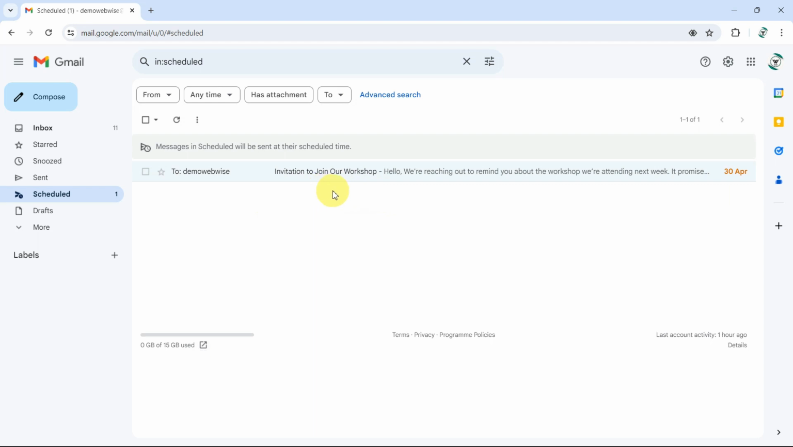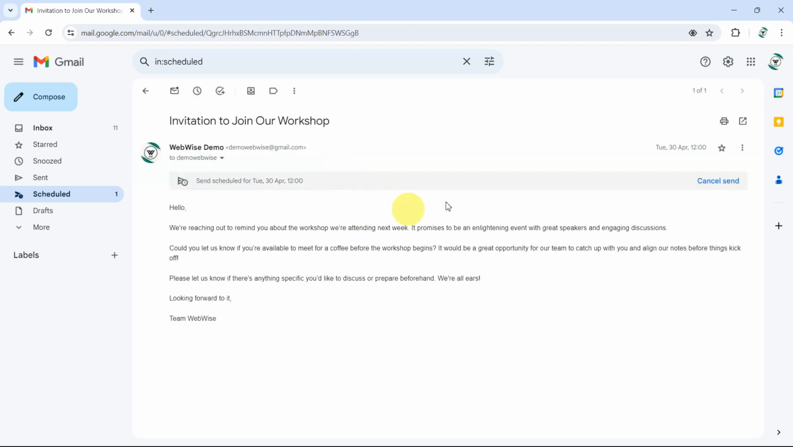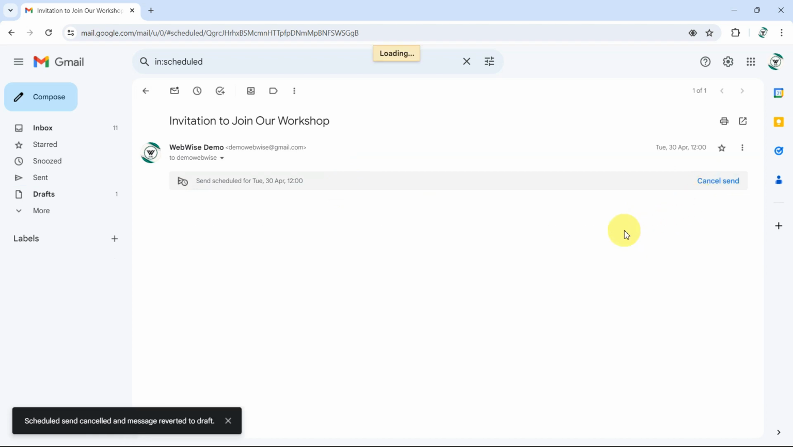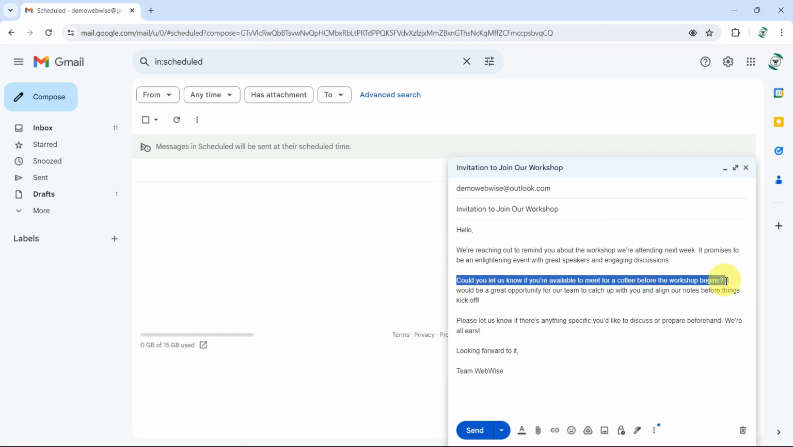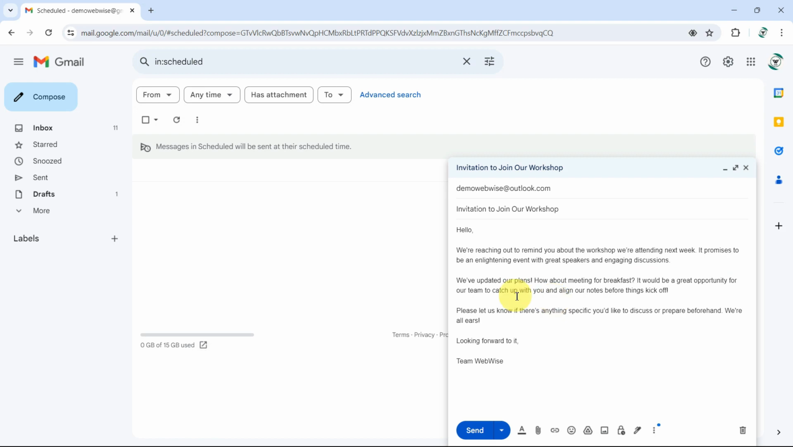In case you want to edit the scheduled email, click on the email. At the top right of your email, click Cancel Send. Make your changes and schedule the email as we did before.